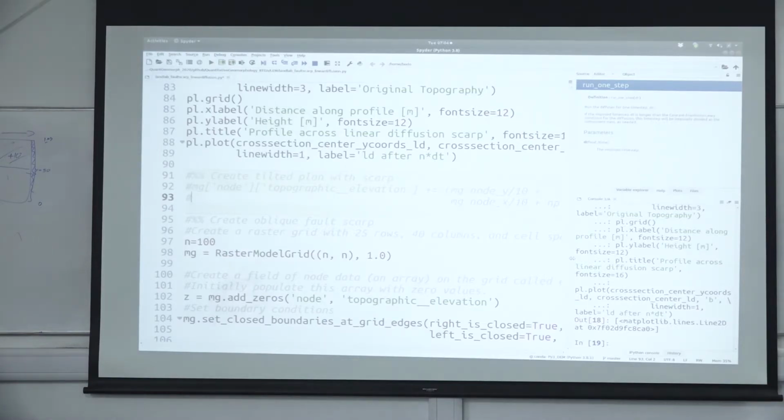Maybe you remove this one. Flip vertically, yeah, you remove this. And the comma needs to go through. Okay, now run it. There we go. Okay.